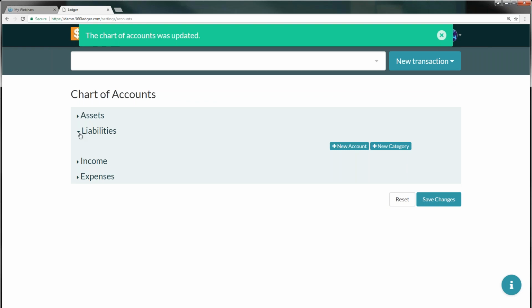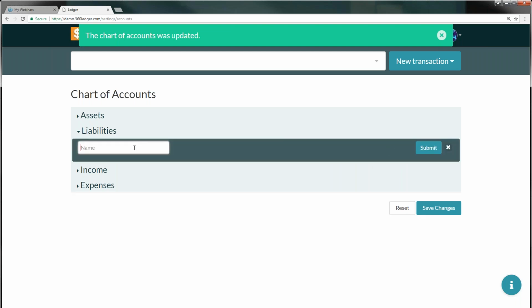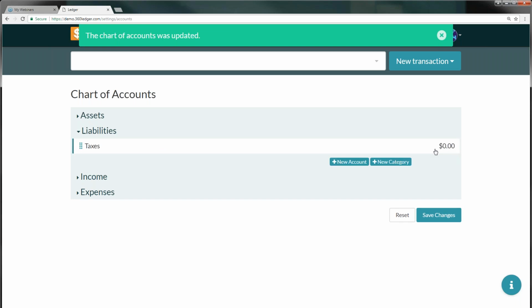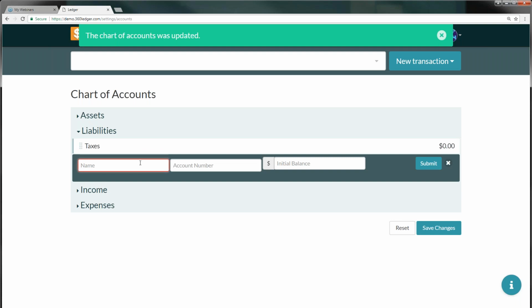Liabilities are debts the congregation owes, such as a mortgage or payroll tax. And in the same process as with assets, we will create a category, and our accounts will roll into our category. So let's do one for taxes. Let's submit. And then let's say we have, we'll go with federal first. Federal income tax.